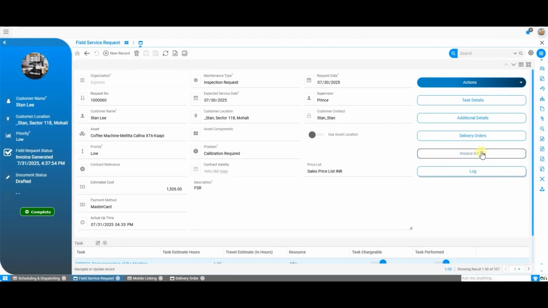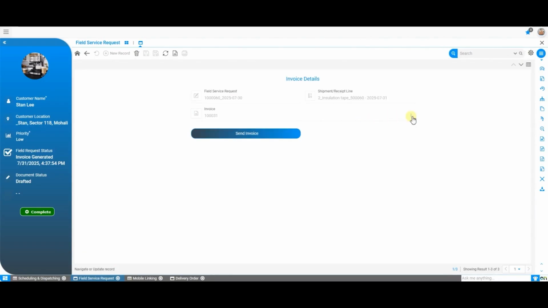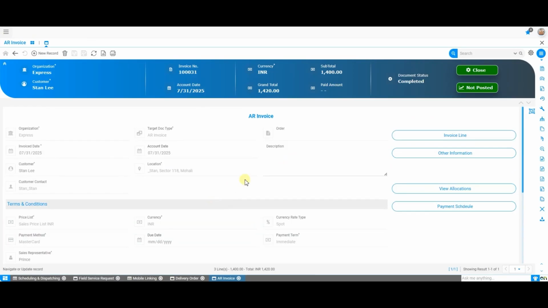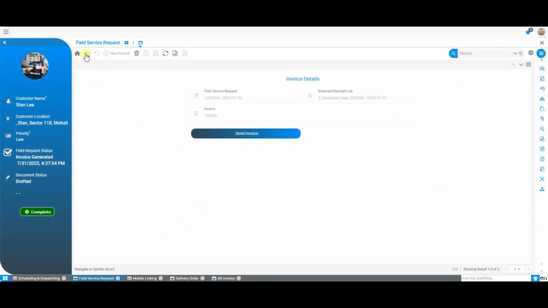Let me show you the invoice. Toggle any record. So, the invoice is created in completed document status with all installed spare parts and tasks charge. Go back to the field service request screen.